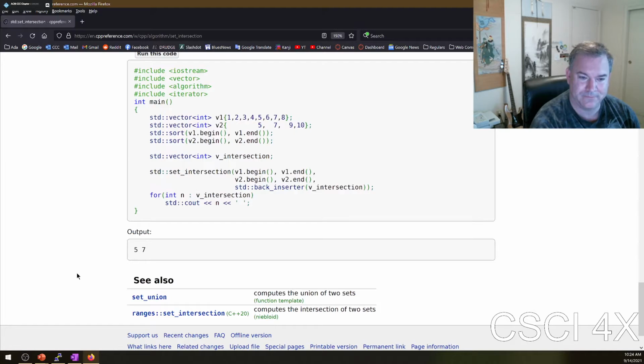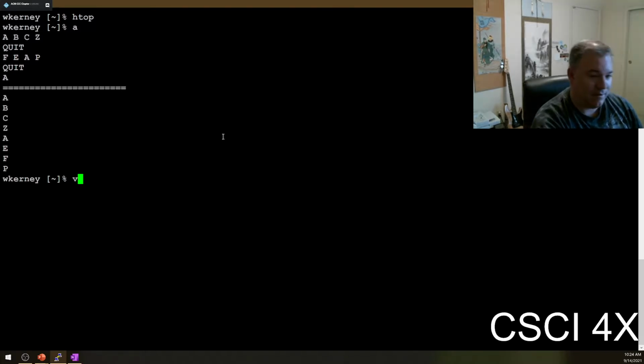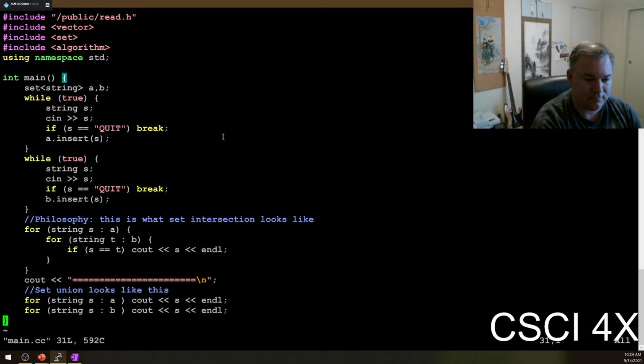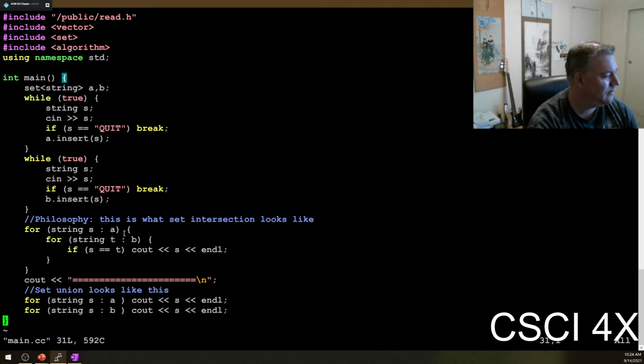So that's the thing that exists. I don't know if that's any easier than this. So, yeah. If you want to be super C++, you can use the standard library, or you can write it yourself.